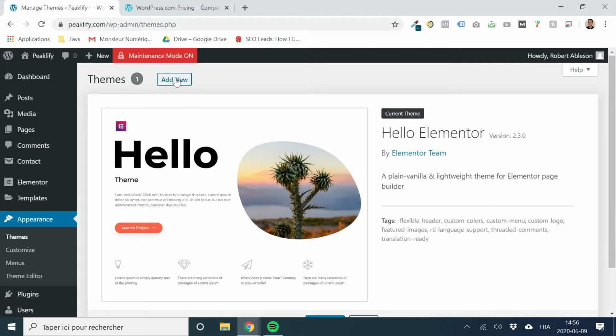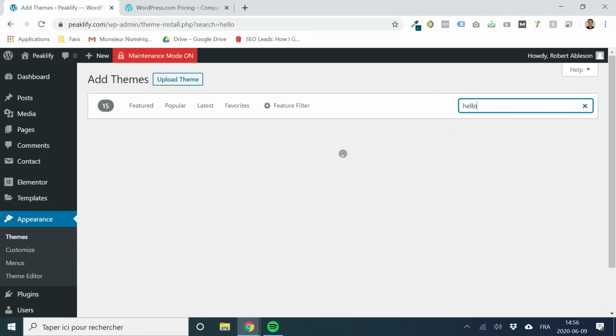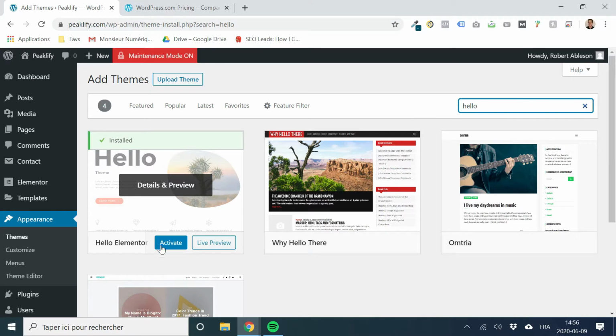Now to add it, simply click Add New. Then search for Hello. Here, click on Install and then Activate, which I have already done. Okay, now every little piece is in place.